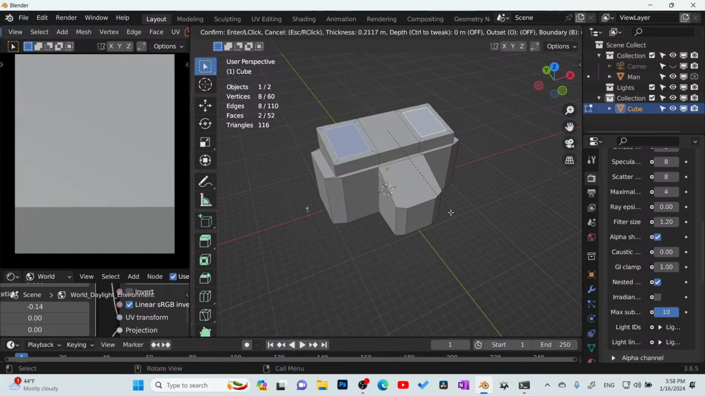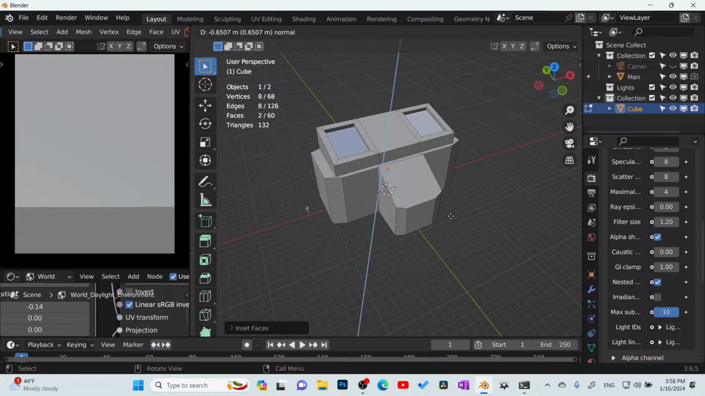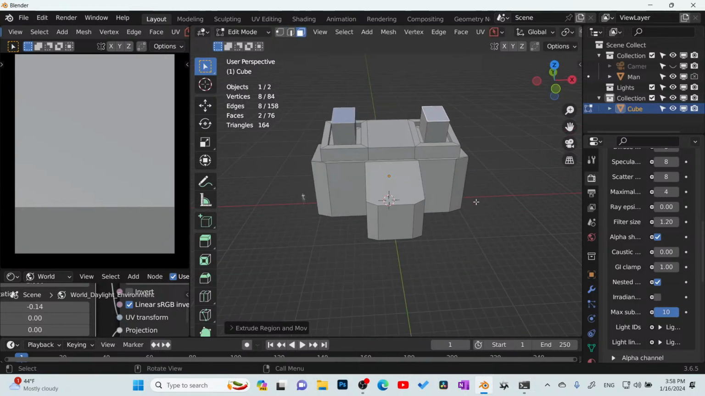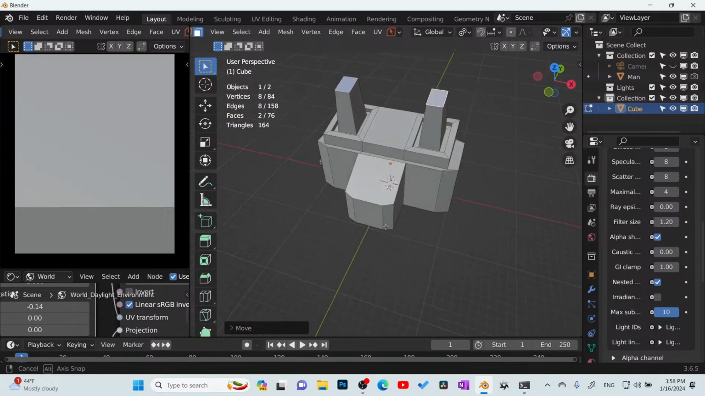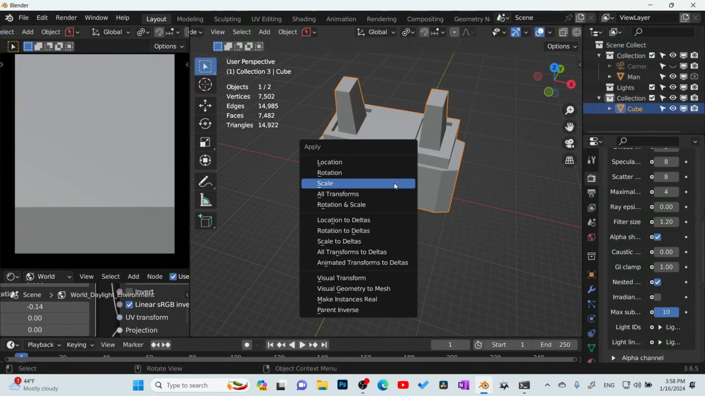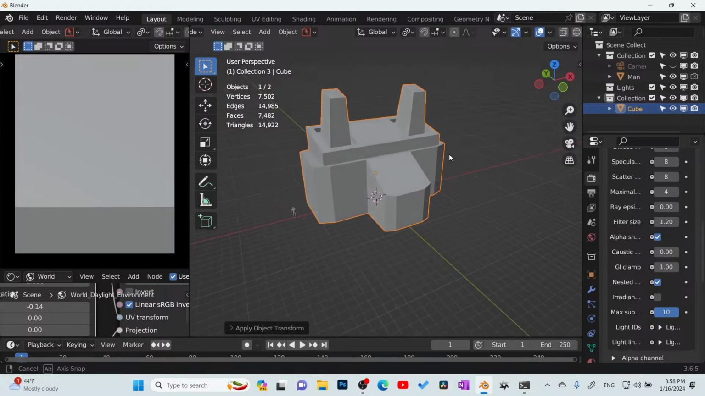Kind of just inset. Maybe just do an inset, and then let's do another, and then extrude out, something like this. Maybe scale those. Let's go to individual origins and scale those, something like that. Give them a little Z up. Probably could throw a mirror modifier on this and cut this thing in half, but it is what it is.